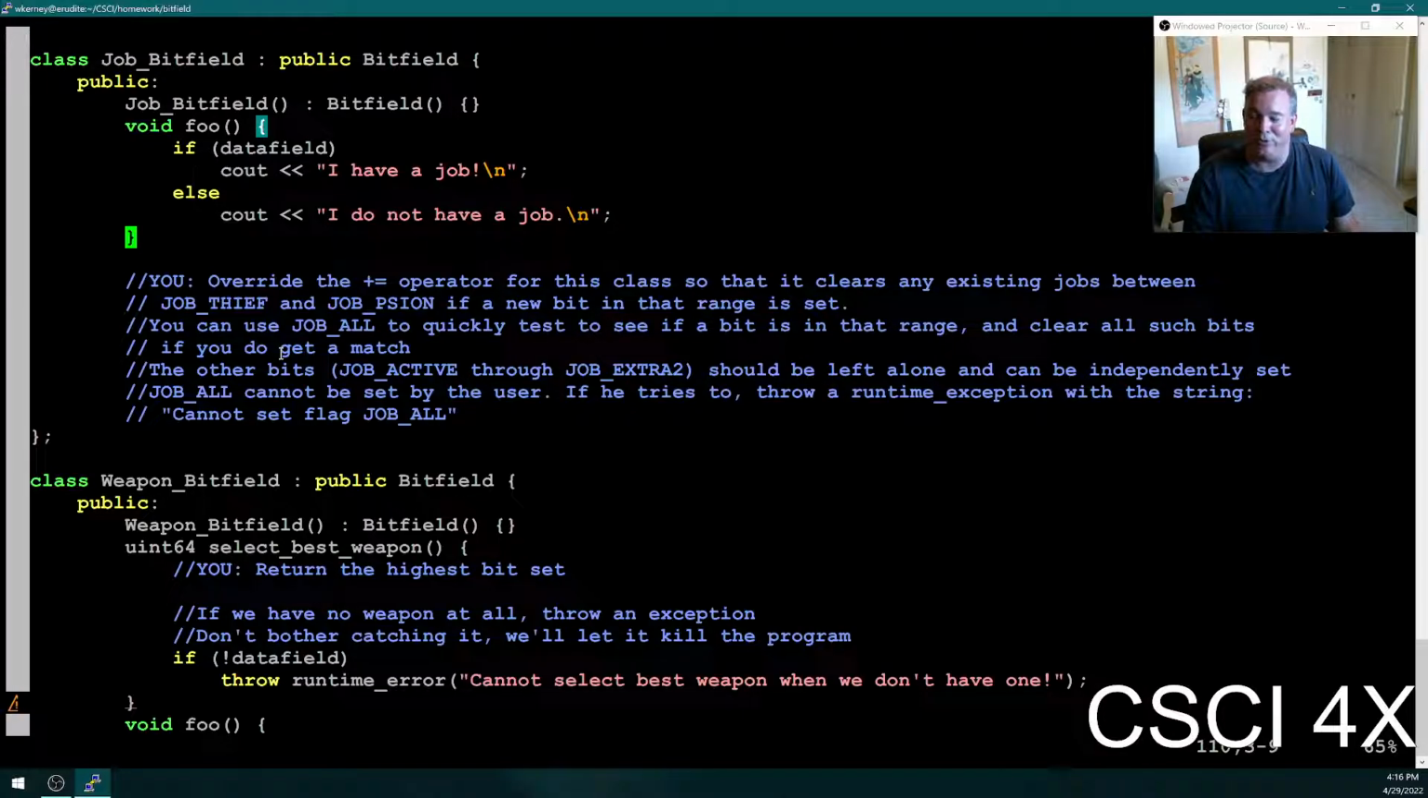In real life, you can have multiple jobs. In the video game, you can have 1 job. Okay? So when you set a bit, then you clear all the other bits for the jobs and then set it. And then the other ones are left the same.